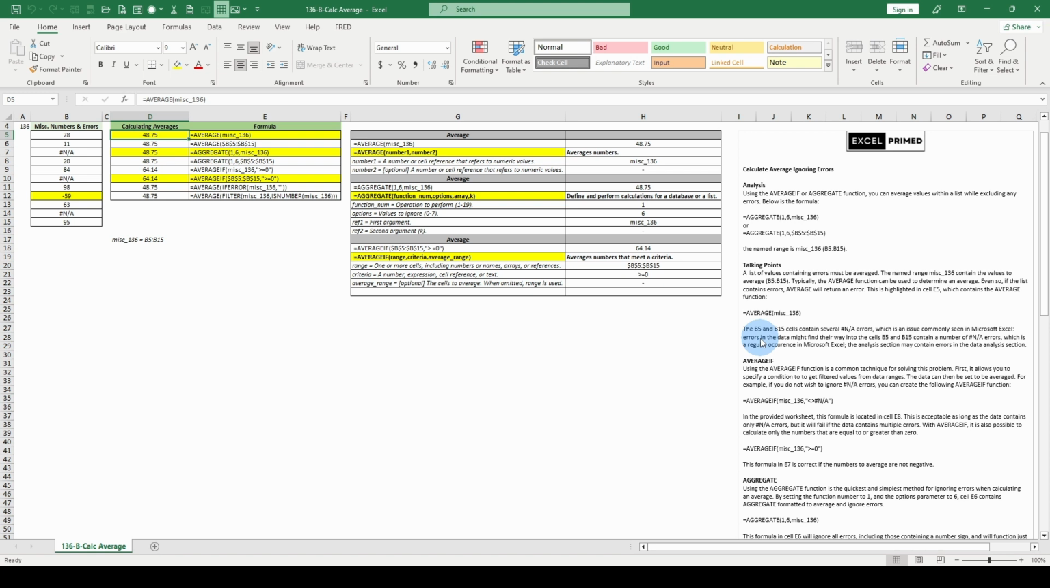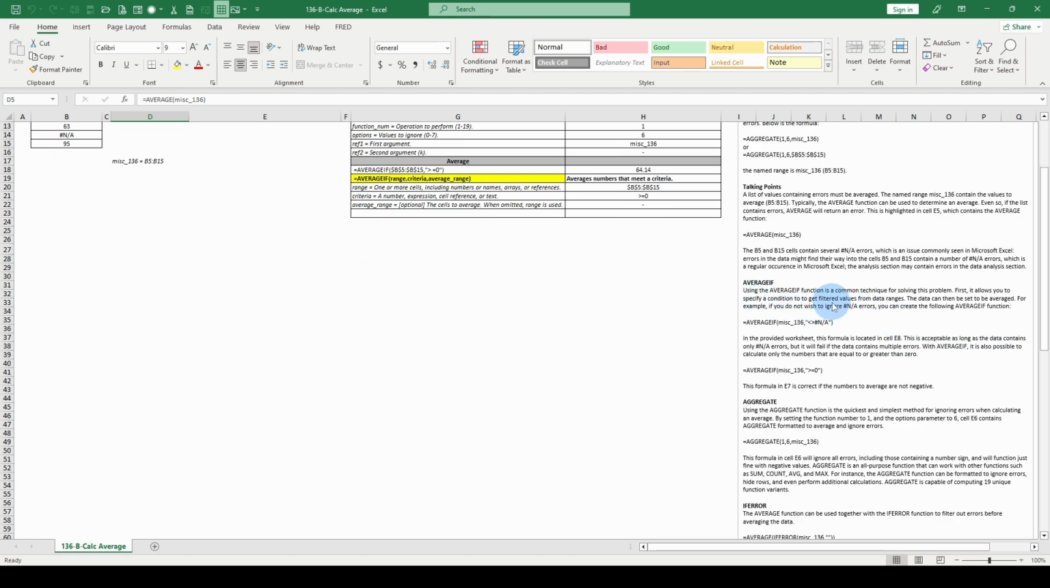We'll continue. B5 to B15 contain several NA errors, which is an issue commonly seen in Microsoft Excel. This NA error, we're going to see it repeatedly. Errors in the data might find their way into the cells B5 to B15, which contain NA errors. Using the AVERAGEIF function is a common technique for solving this problem. First, it allows you to specify a condition to get filtered values. We can filter out, we can say not NA. That means these less than, equal to, NA, it's going to override that. We don't want to include NA errors in our AVERAGEIF.